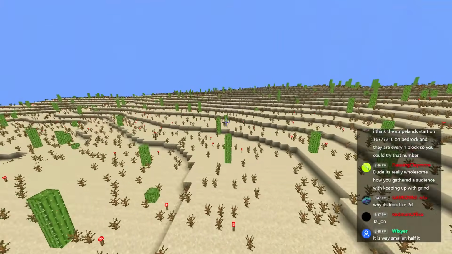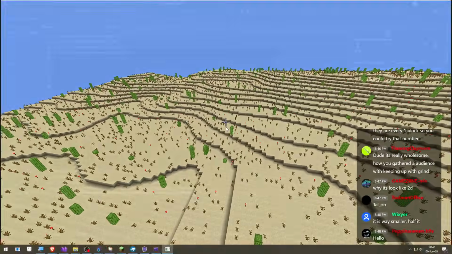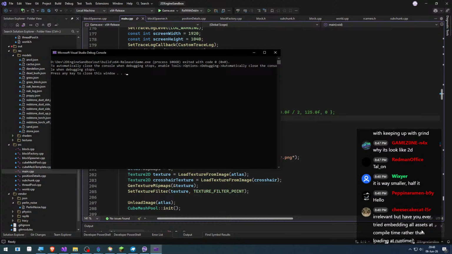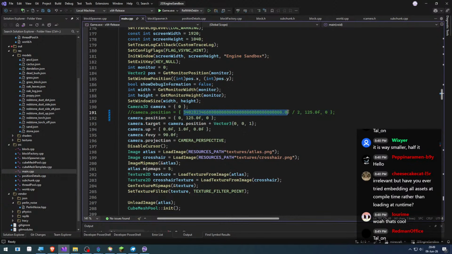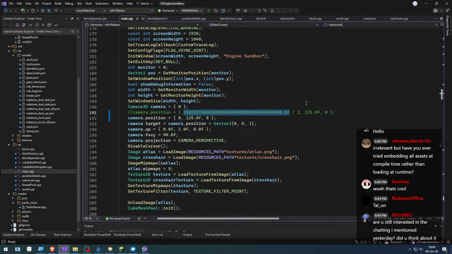Oh, I think the problem is with how I'm... Yo, hello, what's up? Irrelevant, but have you ever tried embedding all assets at compile time rather than loading at runtime? What does that mean? Maybe the problem is when we divide this big number to get the subchunk coordinates, like dividing by 16, and maybe it doesn't have the right precision.